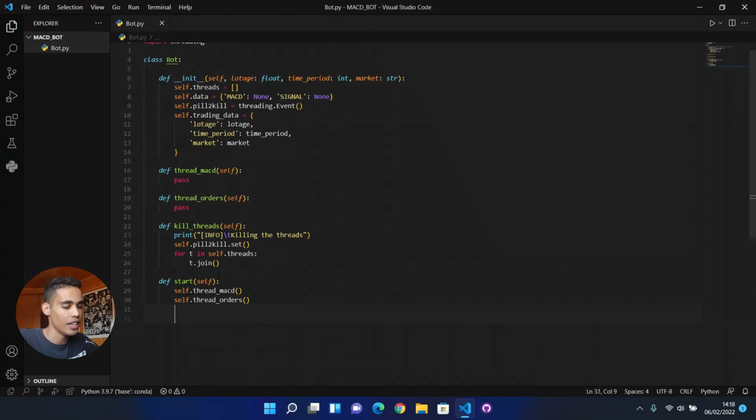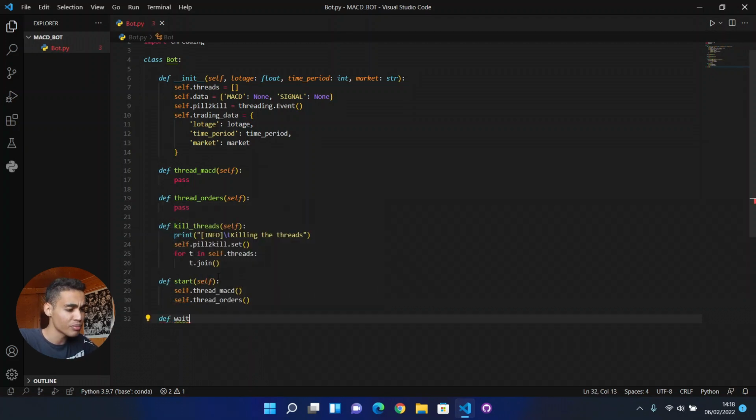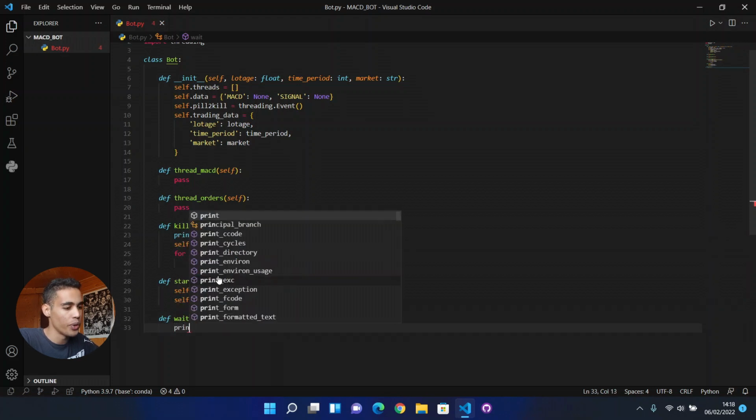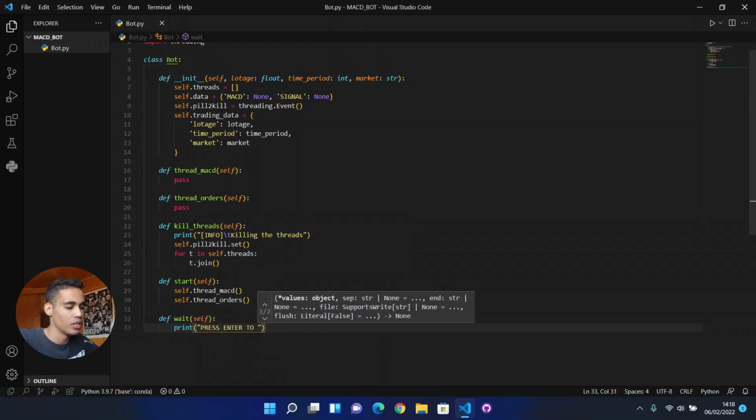The next thing is to create a function that will allow us to say, hey, press enter and you will stop the execution of the bot. So here we are just going to call this function wait, and we are going to print, hey, press enter to stop, and that's it.